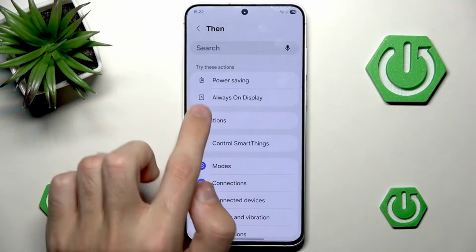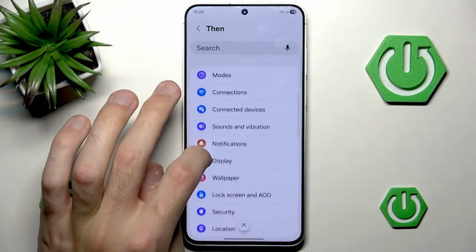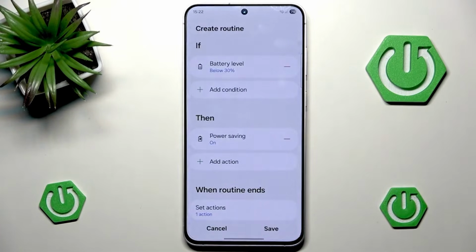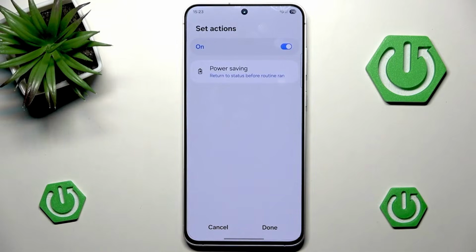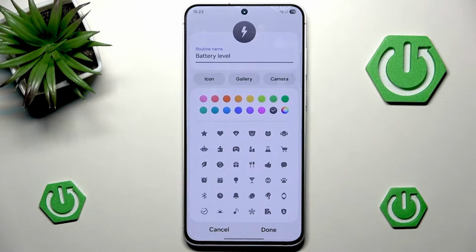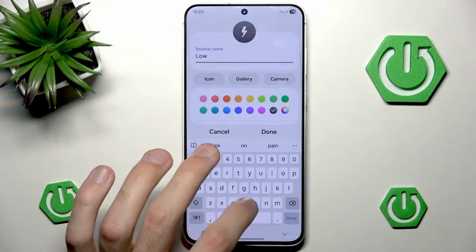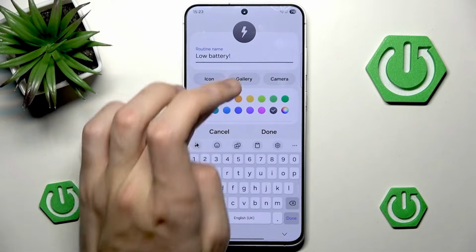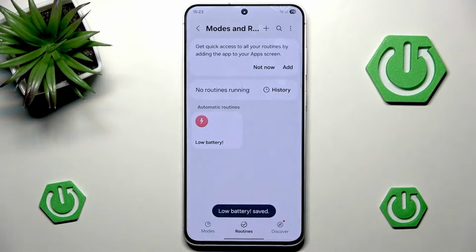And of course the phone already suggests us the power saving. We can ignore this because you can also find it in battery, power saving mode. Let's enable it. Now we want to make sure that when the routine ends, we return to the status before the routine ran. So let's hit done. And now we want to hit save. We have battery level, so we can rename this to something else like low battery. We have an exclamation mark, it doesn't really matter. I will set it as this reddish button. And now we have an automatic routine called low battery.